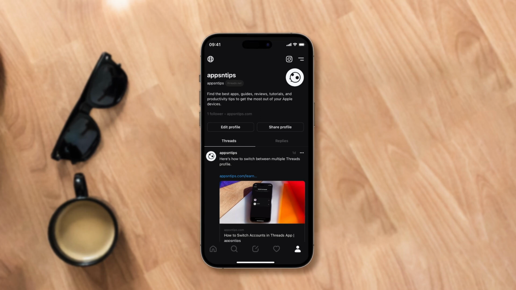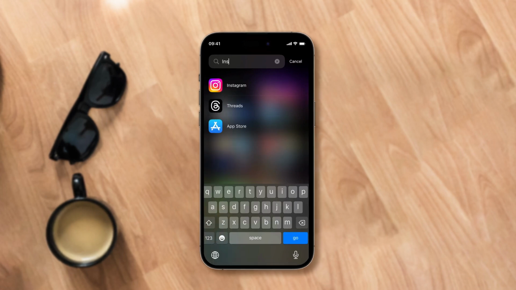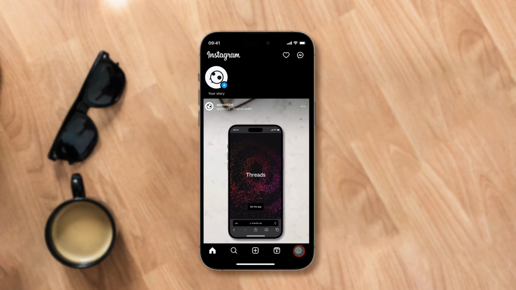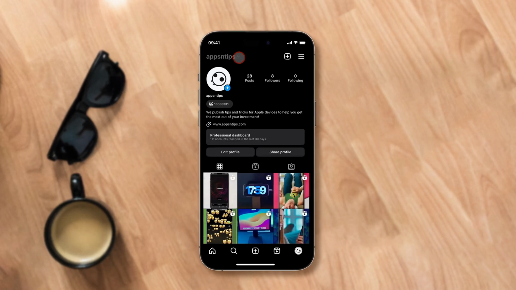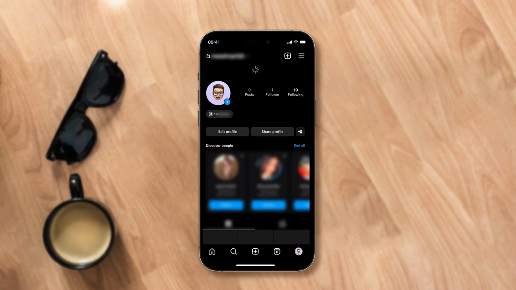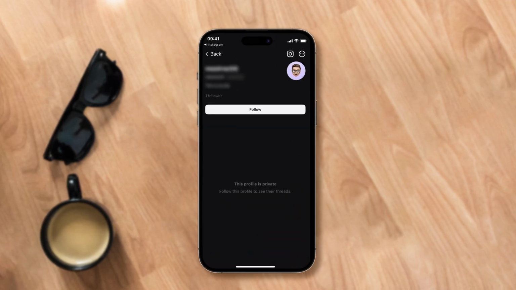Now let's see how you can use the Instagram account to switch between your Threads profile. For that, first launch Instagram. Now tap on your profile icon. Tap on your profile name. Choose the other account you want to view in Threads. Here, you will notice a Threads ID assigned to your Instagram account. Just tap on it and then choose View Threads Profile. It will open your profile in Threads.